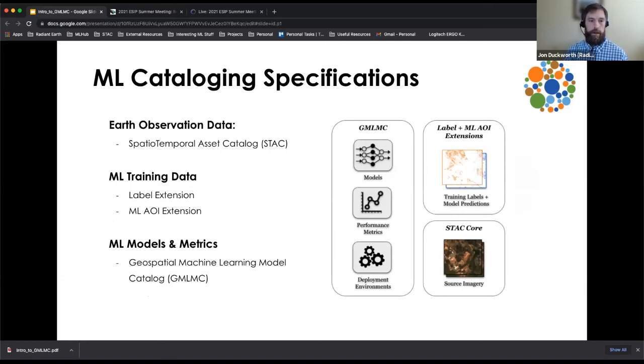So there's existing work out there to cover various parts of this ML workflow. Many of you are probably familiar with the spatiotemporal asset catalog, the STAC spec. In our view, that's really a way of describing some of the source imagery and other source data that goes into some of these machine learning for Earth observation workflows. In addition to the core spec, which provides a way of describing in detail that Earth observation data like satellite imagery or aerial imagery, there are also a couple of extensions built upon that spec that allow us to more specifically describe training data and how it's fed into the machine learning model training process.